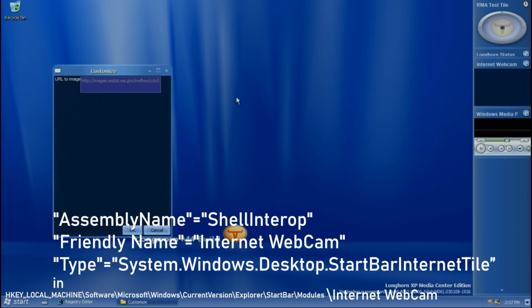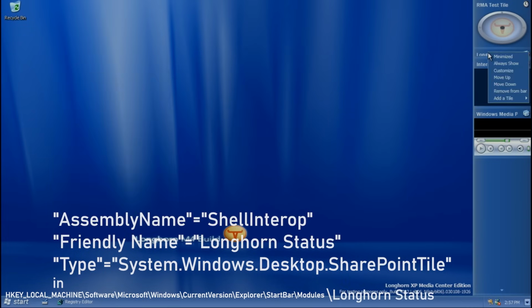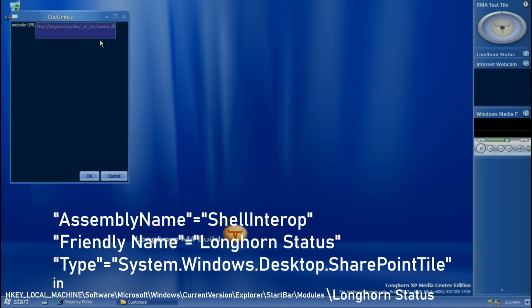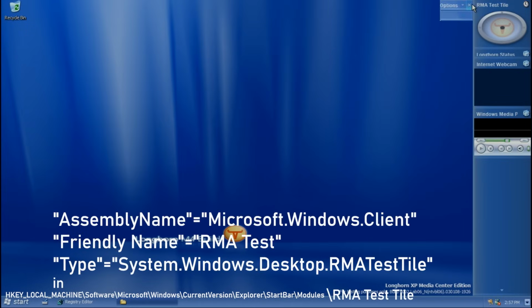The Internet Webcam tile supposedly has a URL for a Washington Department of Transportation CTV camera. So obviously this doesn't work without any internet anyway. Longhorn Status has a URL for an internal Microsoft site, so it's not actually something you can load. And RMA Test tile doesn't do anything, it's just a Longhorn clock.